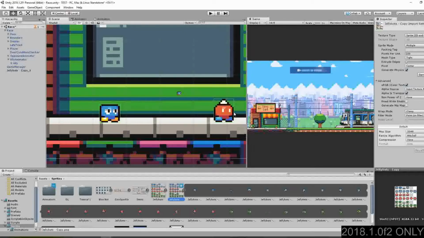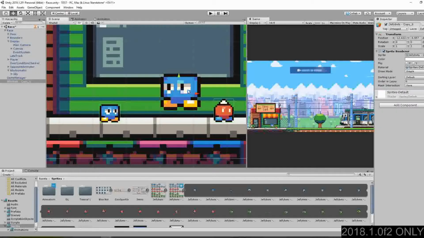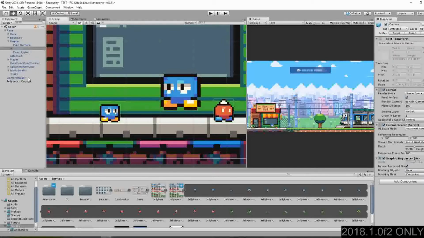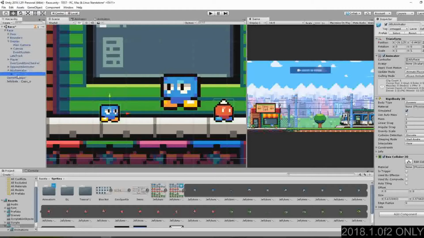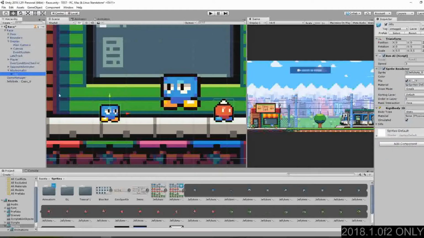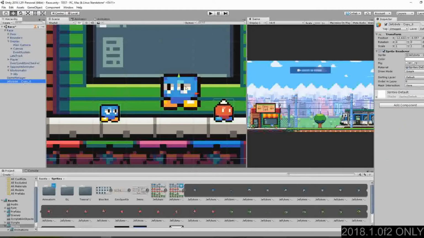However, in this game we don't want it to be 100, so we change it to 10. And oh look, now he's a bit too big. But that's okay, because as you can see from Ally Animator, he's actually scaled down to 0.5. So we just change this to 0.5 and it should look roughly exactly the same. Yep. Okay, so that's how you import a sprite.